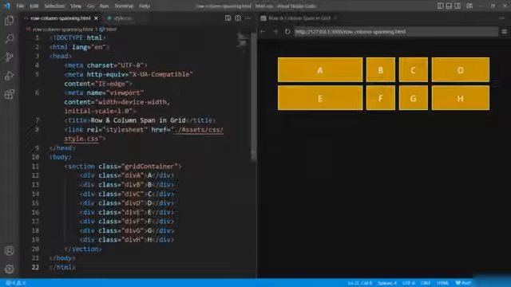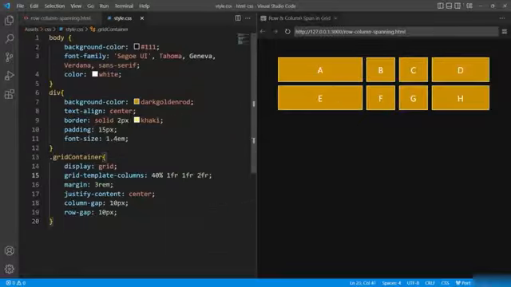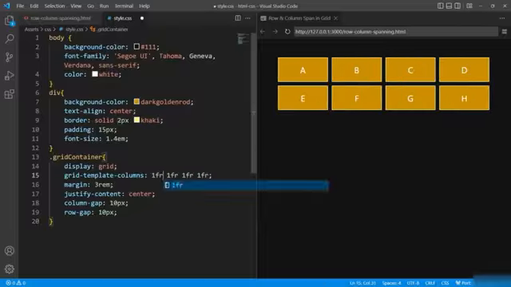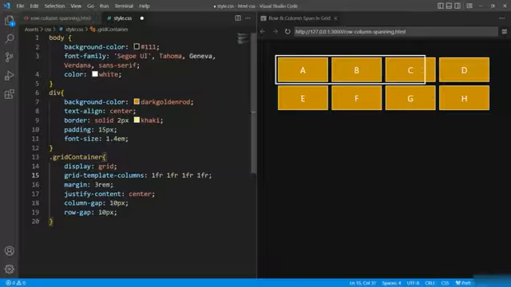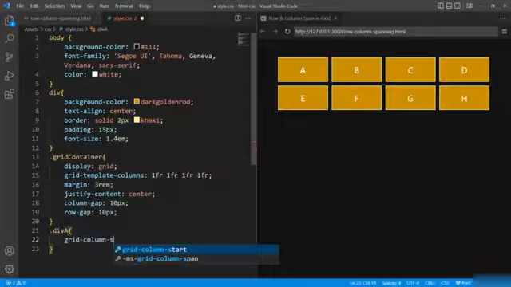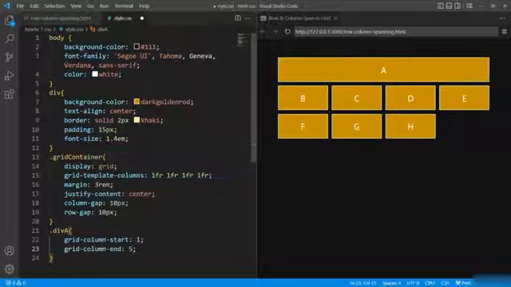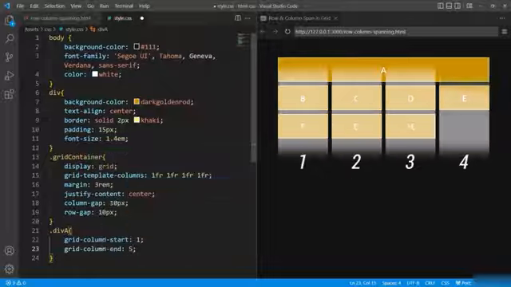I am going to continue with the same code which we saw in the previous lecture. So let's get started. You can see the output of this code. Let me set all the columns to one fraction first to understand the example in a better way. Now if I want to span the first content up to the column ending, this is how I will do it. Inside the item, I will specify the grid column start to 1 and column end to 5. And you can see it spans the 4 columns.